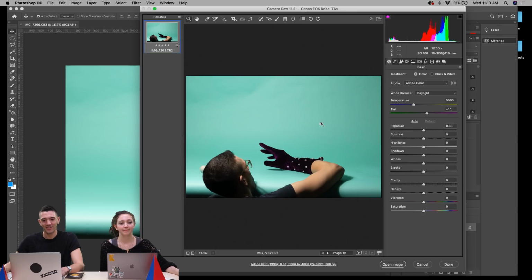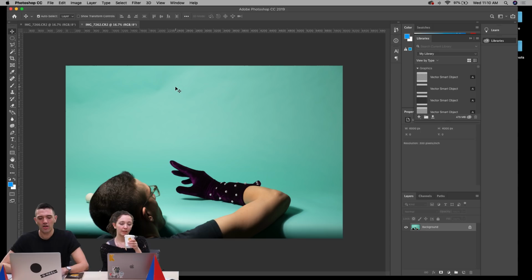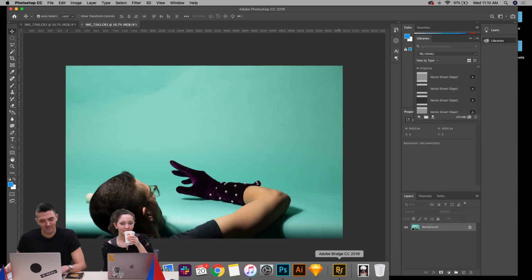Cool. So you're using Bridge. Yeah, I know very little about Bridge, except that it's easy to preview raw files in it. And it has some basic color adjustment stuff that I use. But other than that, it's there. Yep. It's holding all your photos, and that's what matters.